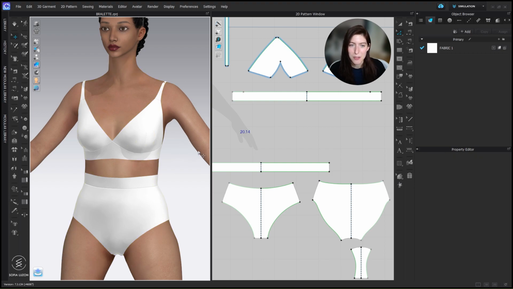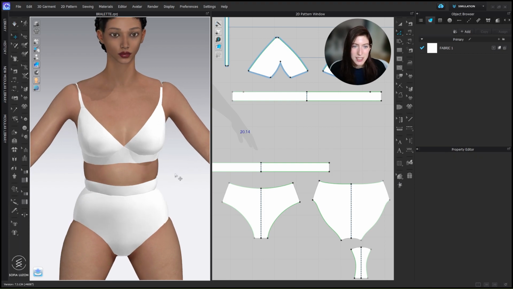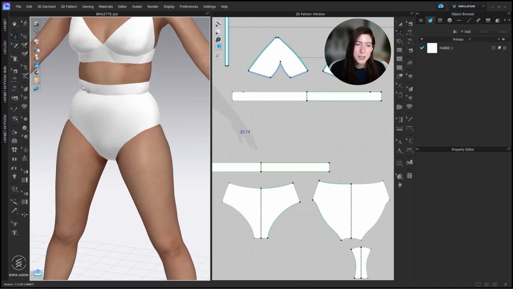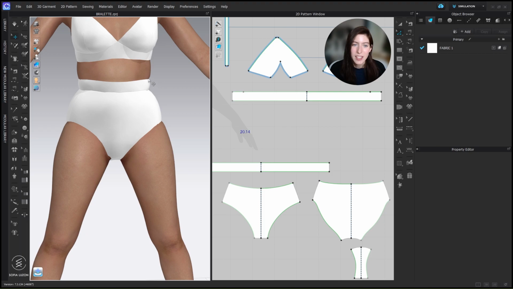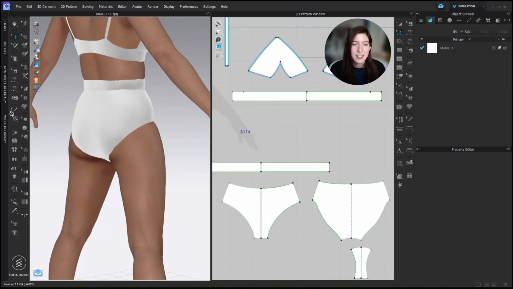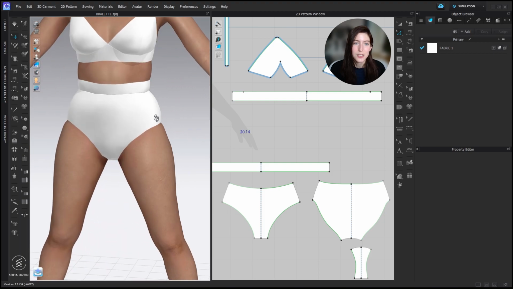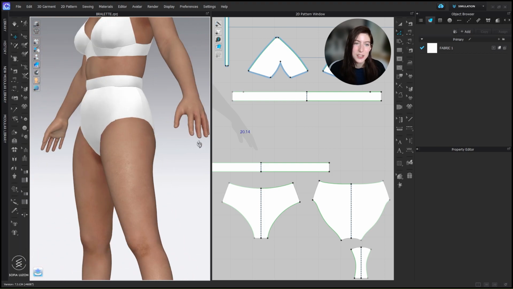So if I were to simulate this now with the soft body simulation applied, this is what would happen. The straps are digging into the shoulders a lot, the waistband is digging into the body also a lot, especially in these two lines, and the panty itself is creating a lot of bulges, and it's not looking great.